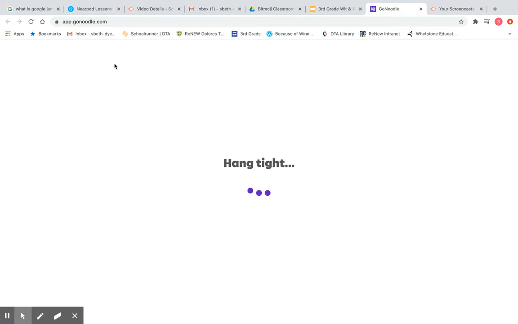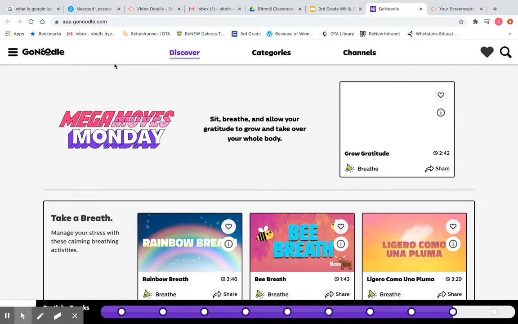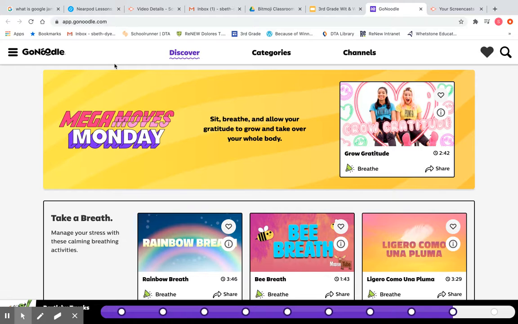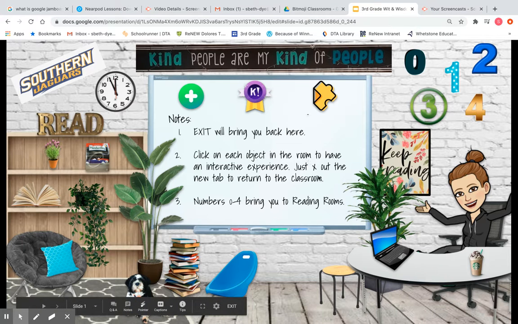The clock takes me to Go Noodle. Go Noodle is a great way for you to take a brain break by yourself during those 10-minute breaks between class or during your lunch break. To go back to the virtual classroom, just click on the X and it takes you right back.